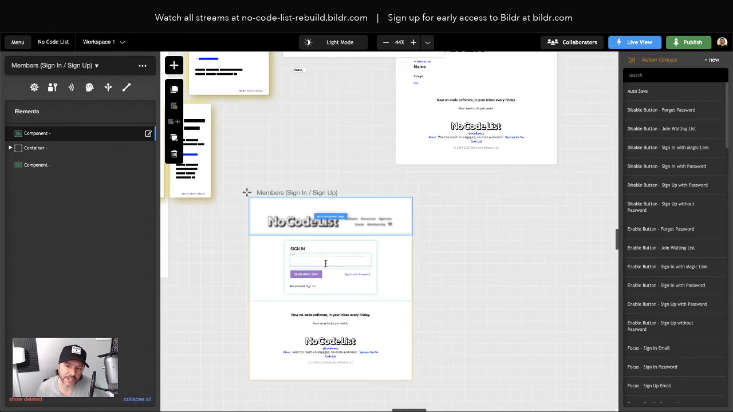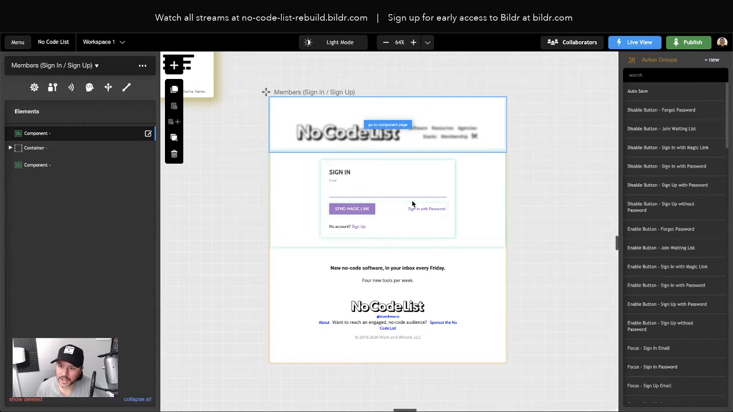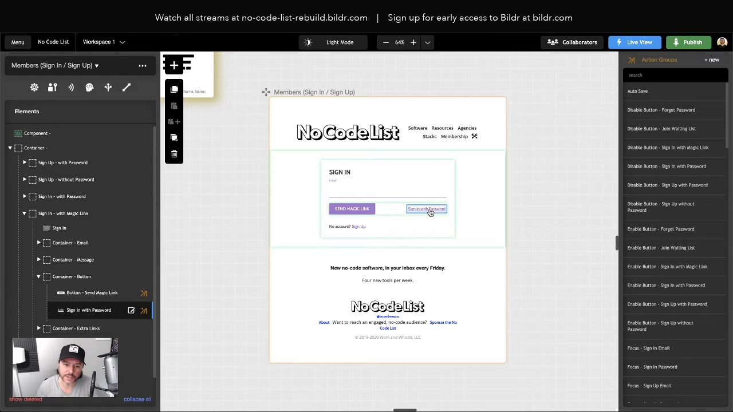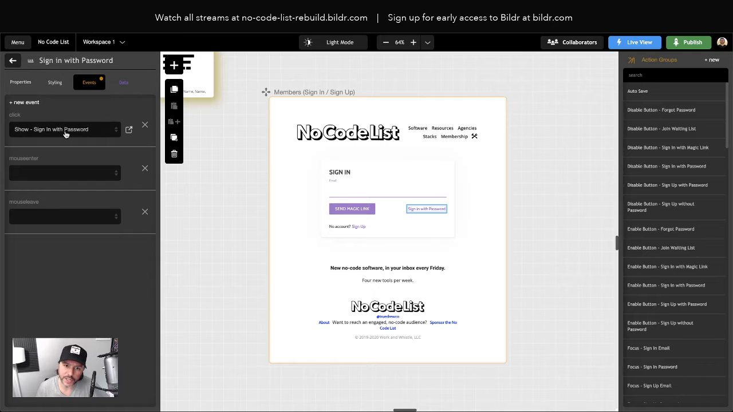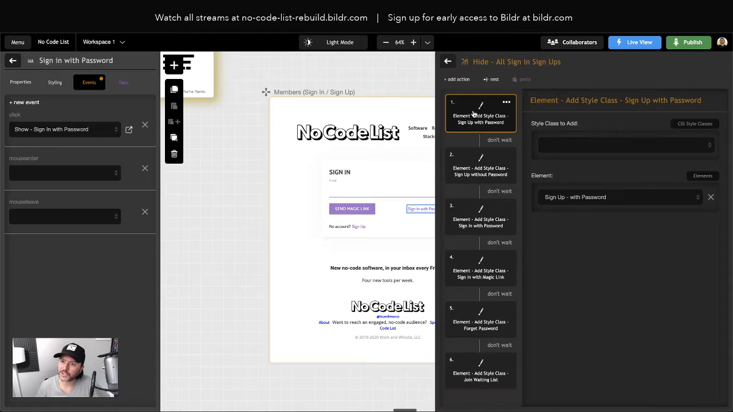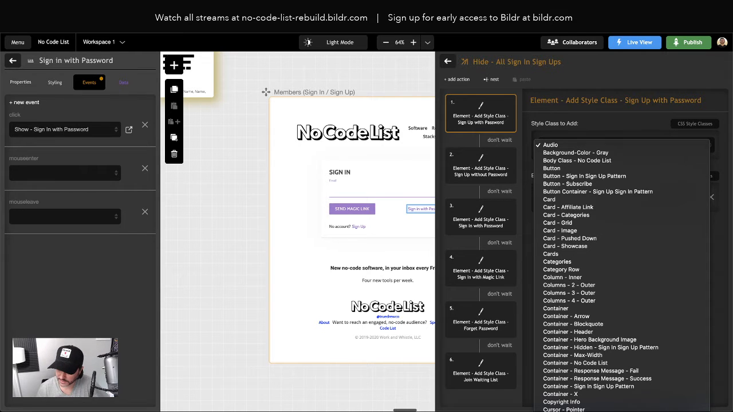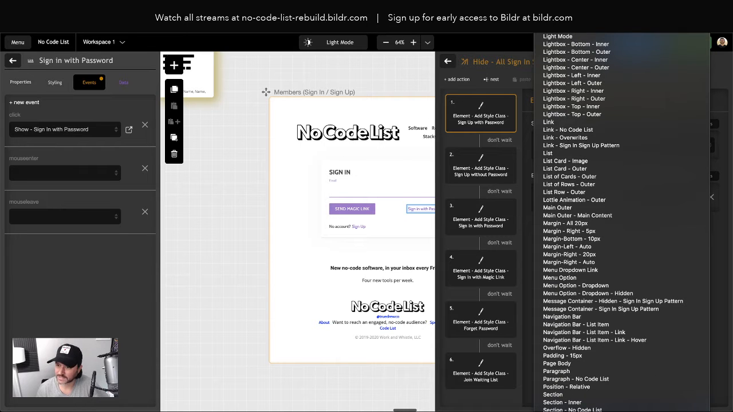So if I come in here, I can just do a quick check in here in the studio. I'm going to zoom in real quick. So I have this sign in with password button I was trying to click. If I look at the action that it is, show sign in with password, I can go to that action. The first thing it's trying to do is add a class, and I see that class isn't filled out. So I don't know if it'll be easy for me to tell what class this is. I believe it's called, I don't know what it's called.